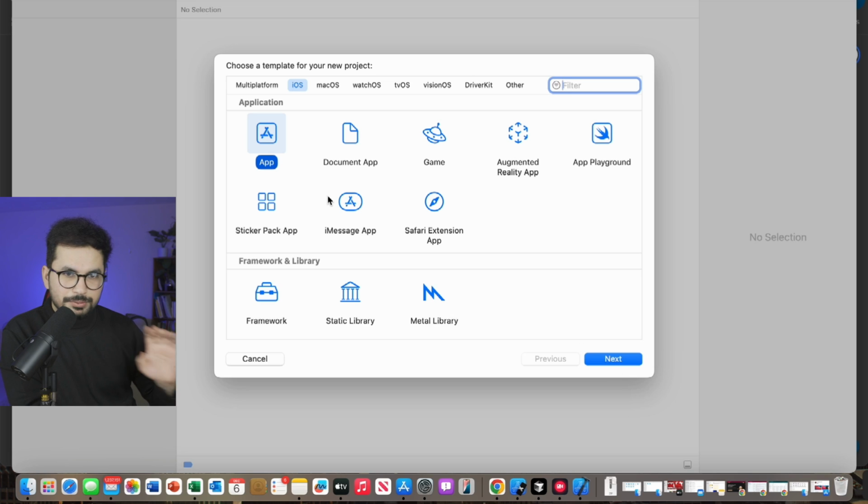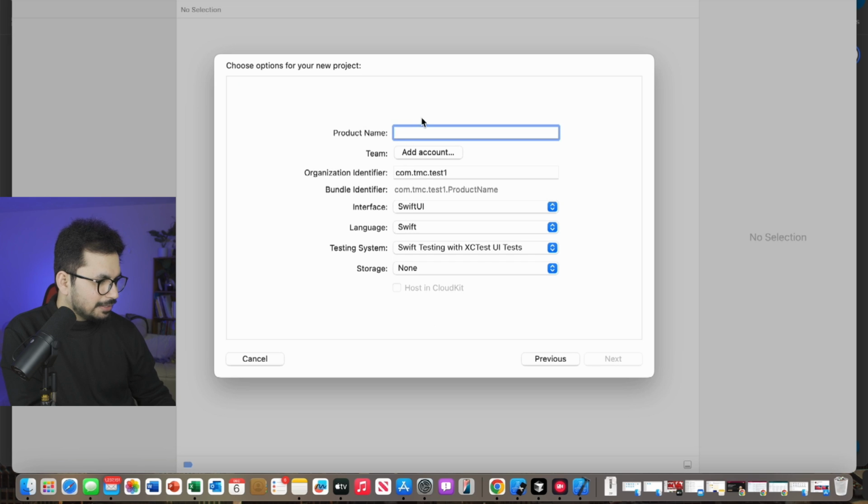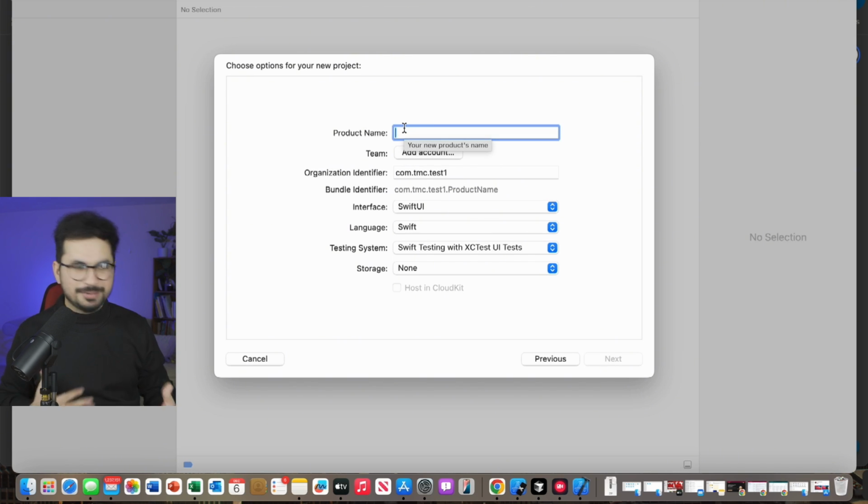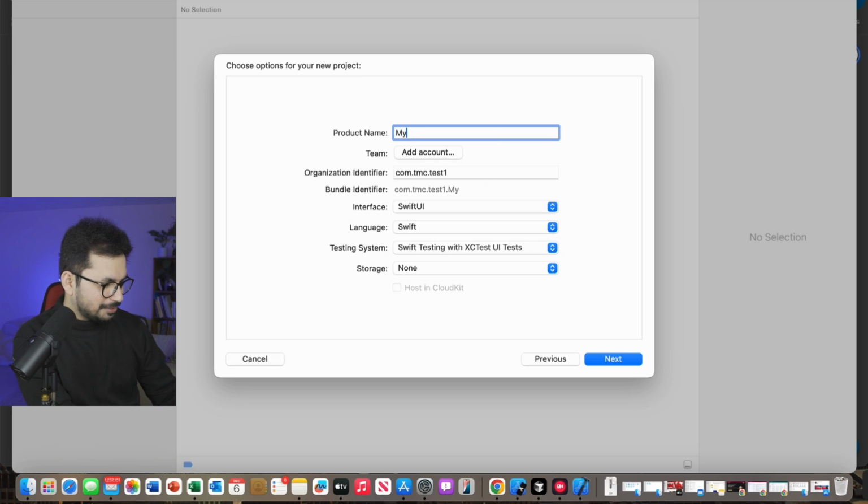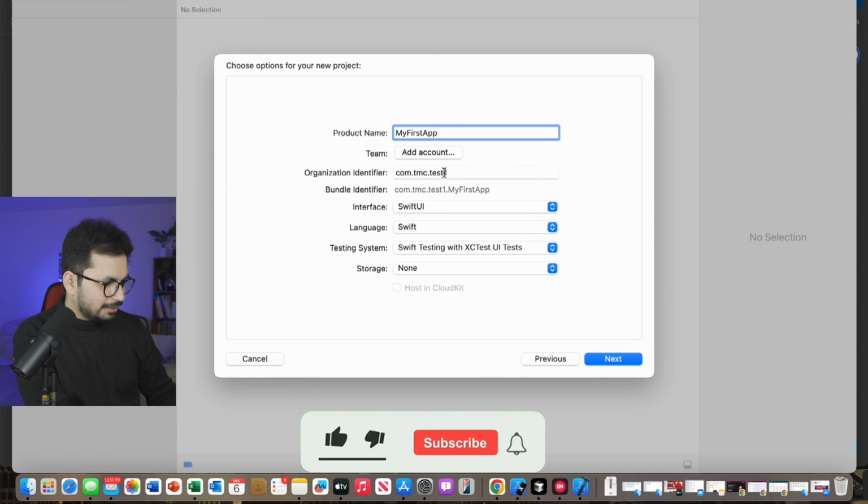What you need to do is click on this app option, and then click on next. Let's now give it a name. I mean, you are developing an app, so you just need to give the app a name. Let's just name it My First App.